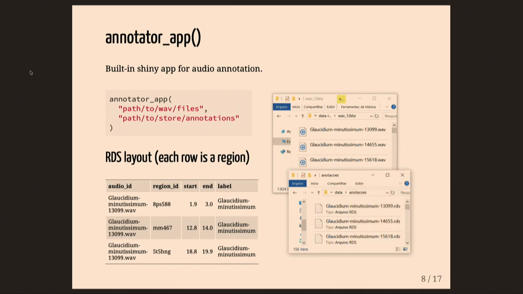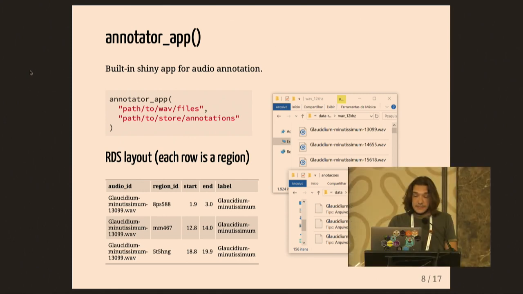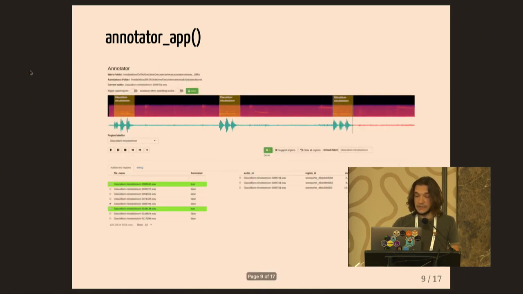What I would like to highlight now is the annotator app, which provides to anyone, to the researchers, a way to start annotating their own audios right away without knowing Shiny and stuff. This requires just two inputs, the path to the WAV files folder and the path to where you want to store the annotations. And it is what it looks like.